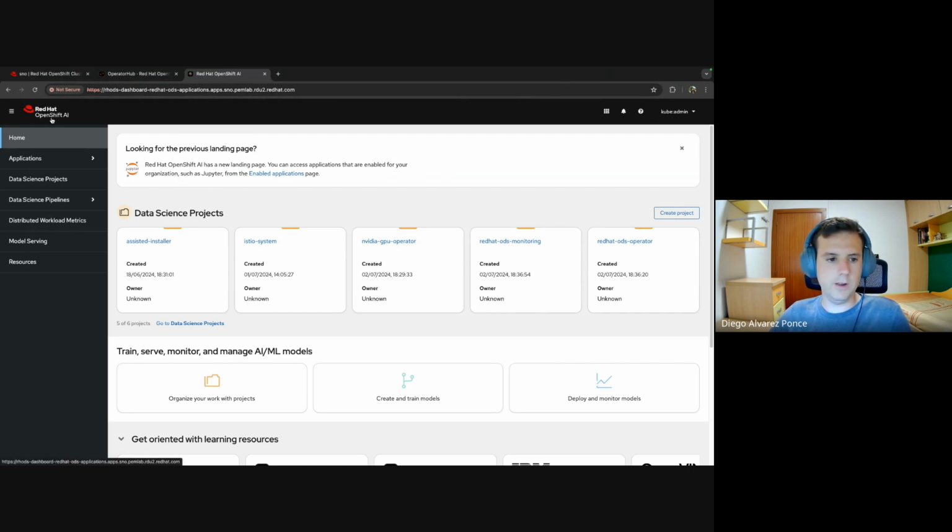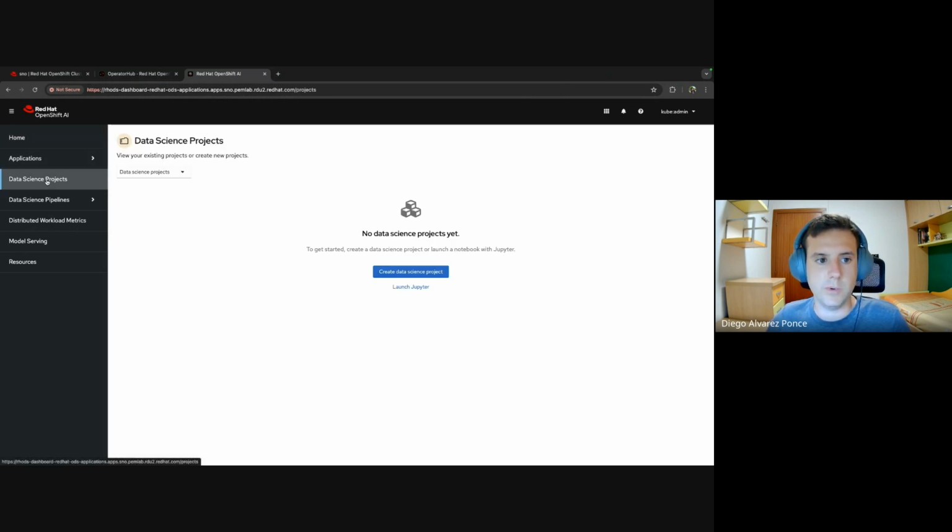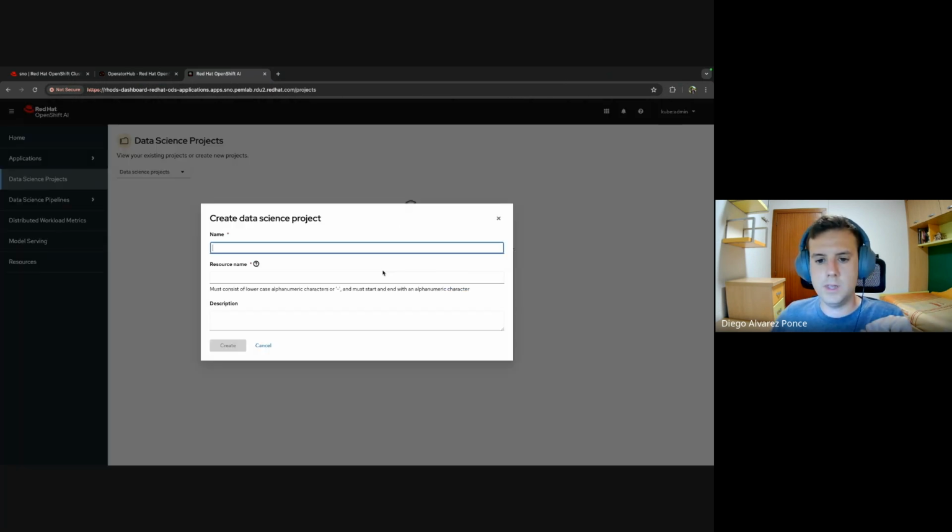Here we have a lot of options, like the one that I mentioned at the beginning of the call. The first thing we will do is create a data science project. This is where all the resources tied to one specific model or task will be created. It is similar to a namespace, for example. So we are going to create a new one called Safari, and create.